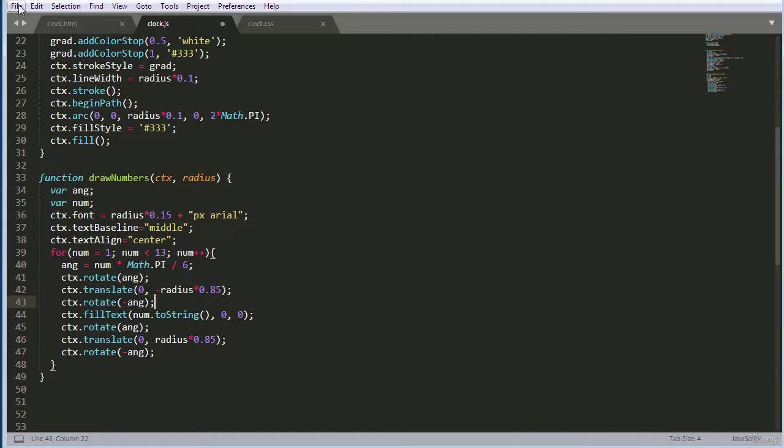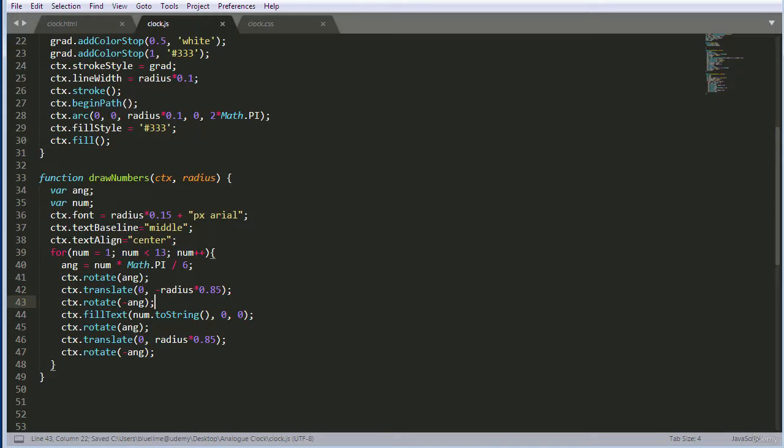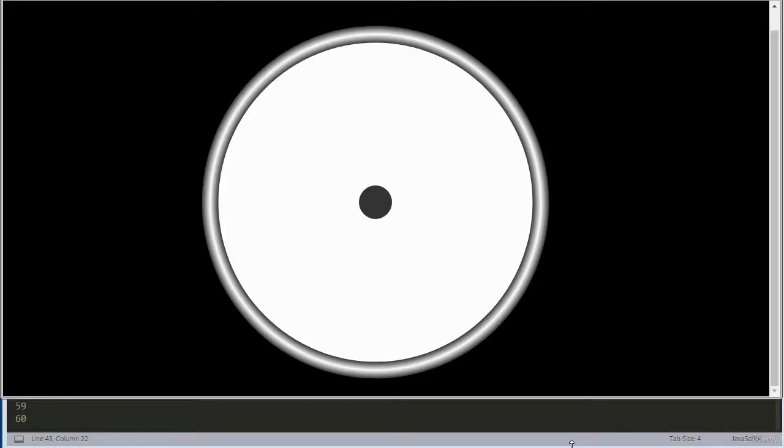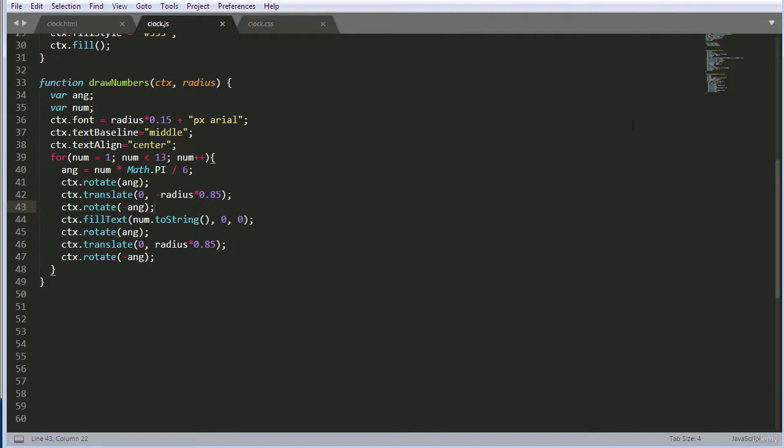I'm just going to save this and click save all, and we can go back to our HTML and see what it looks like. Okay, the numbers have not showed up, so there must be a slight error in the code. I'm going to go back into the code and have a look at what I may have done wrong.